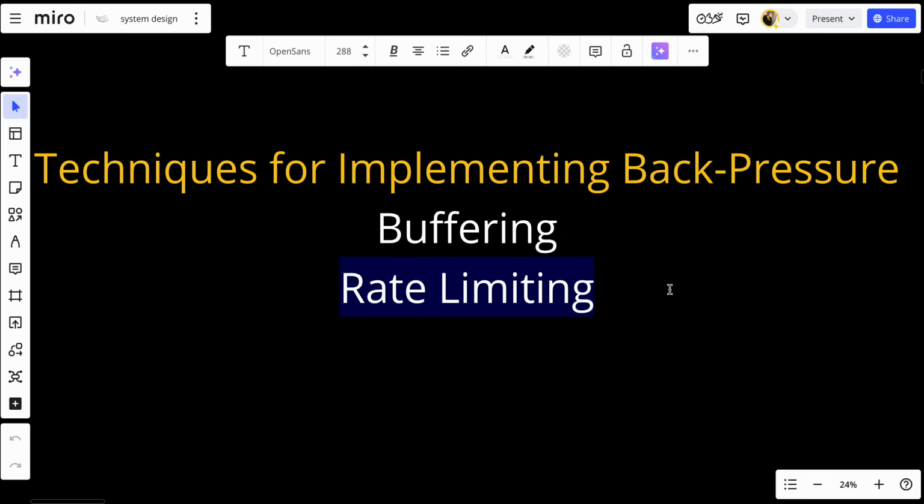Another technique is rate limiting, where the producer is limited to generating data at a fixed rate. This ensures the consumer isn't overwhelmed by bursts of data. For example, a web server might use rate limiting to control how many requests are processed per second, ensuring that the backend database isn't flooded with too many requests at once.